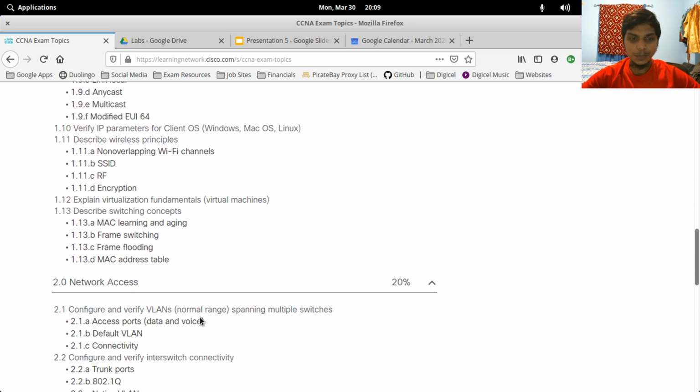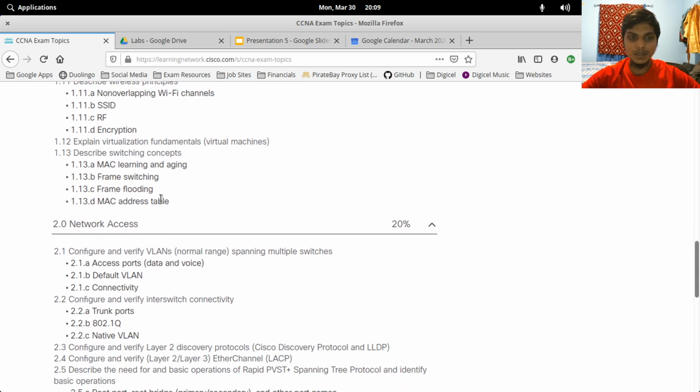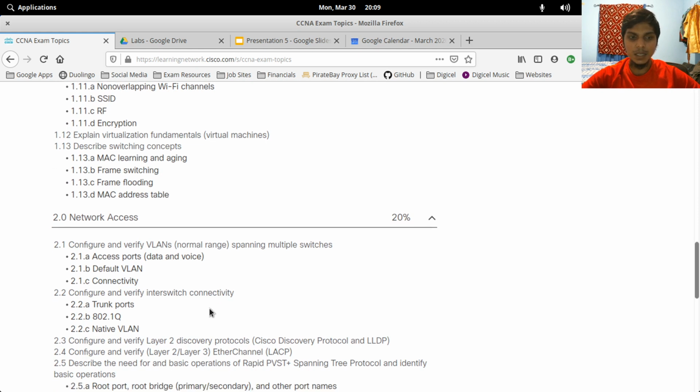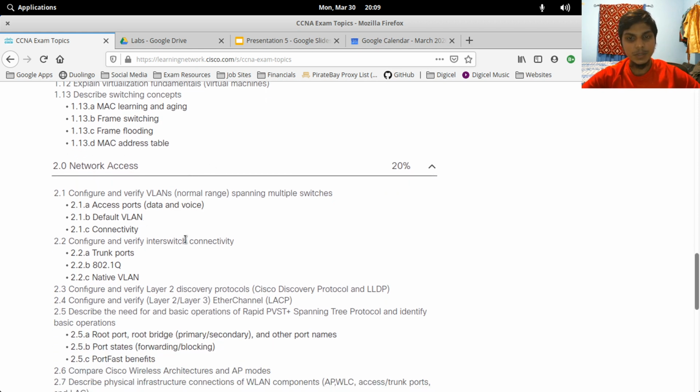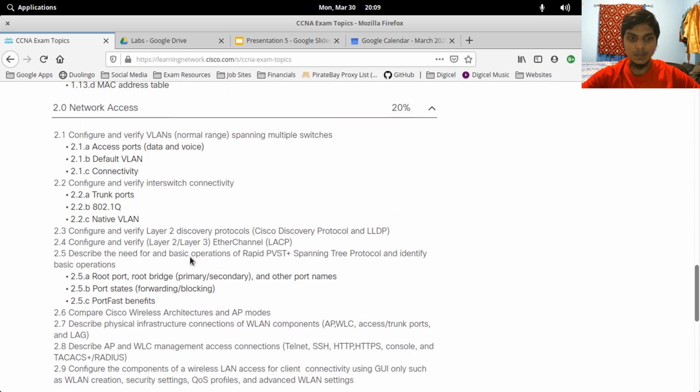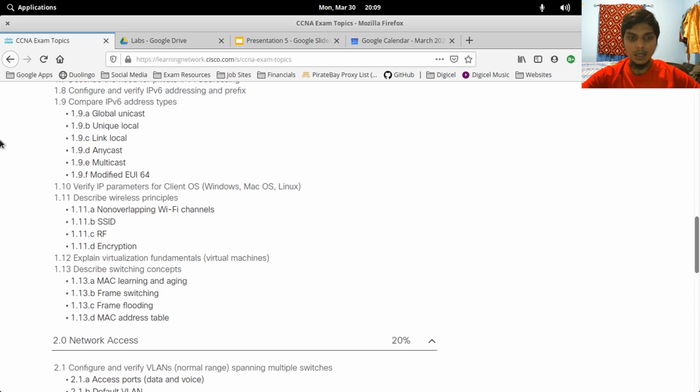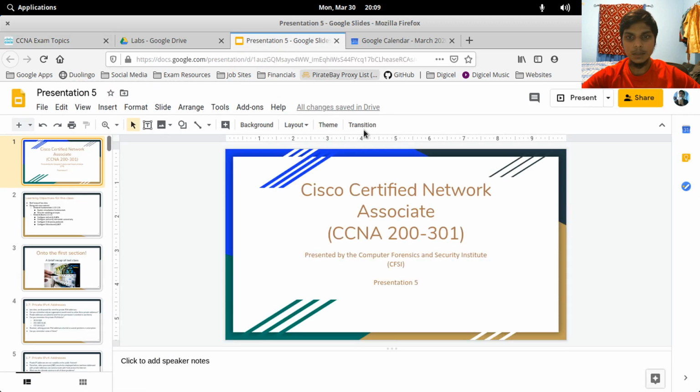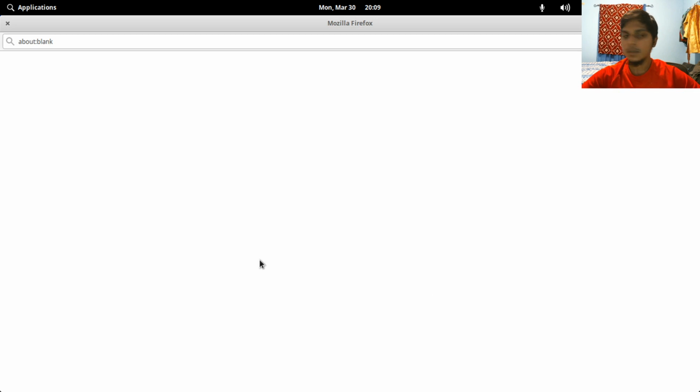Once you finish this section today, from the next class we'll be going on to the more advanced sections, which will be building on our strong foundation. We'll be building on VLANs, interswitch connectivity, the layer 2 protocols, EtherChannel and all of these nice concepts and protocols, once we understand the foundational stuff here. Okay, so let's begin here.